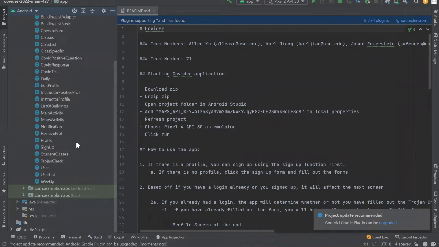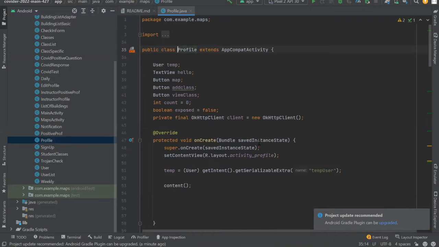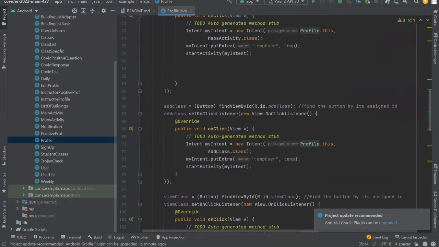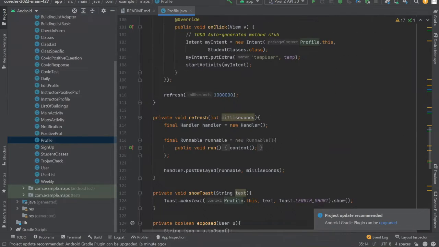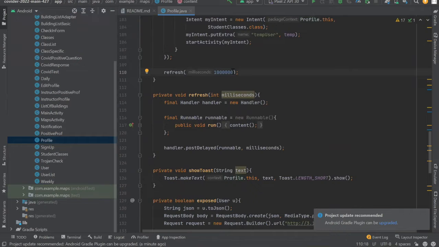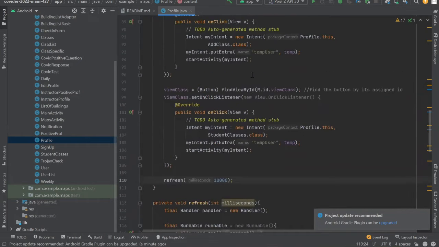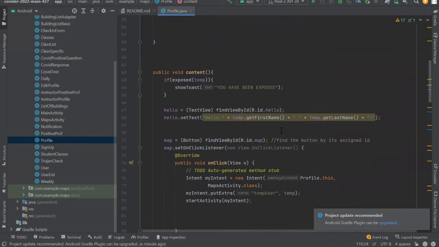Carl, where should I go? Go to profile. Okay, yeah, profile, and scroll down to here. And then for refresh, change it to 10,000 instead of like a million. So now it's every second instead of every 10 minutes. Okay, perfect. And that's the only place, right?